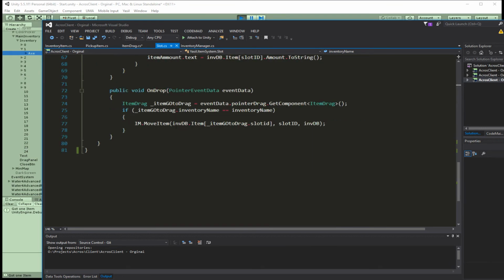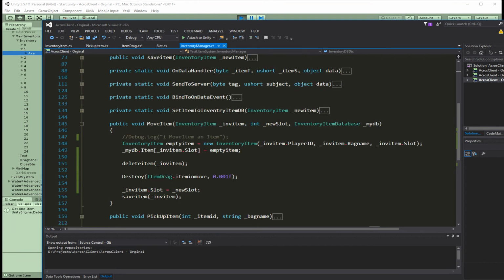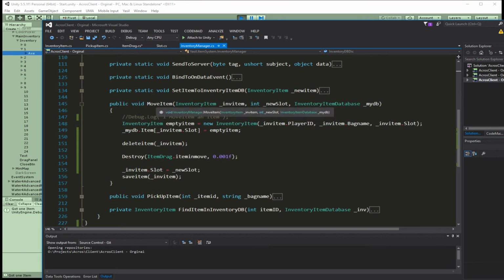And if it's the case, we just say inventoryManager.MoveItem, inventoryDatabase.item at itemGoToDrag.slotID, and we have these new slot ID and we have the inventory database. So we have to write these functions in our inventory manager. So we move there, and in our inventory manager we have just these function MoveItem, inventory new slot, inventory item database.